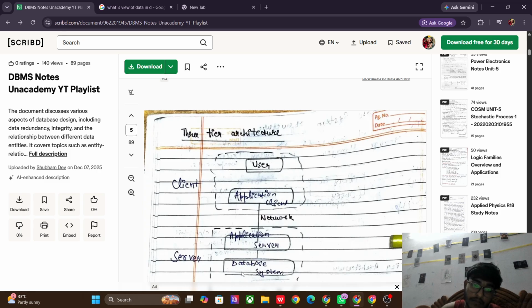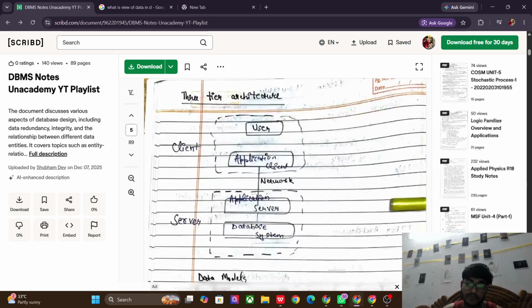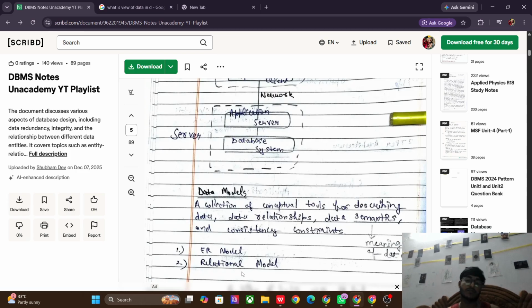Then it will send the information to the application client: yes, this headphone is available, and if you would like to order, then place the order. So the tier architecture works like this.